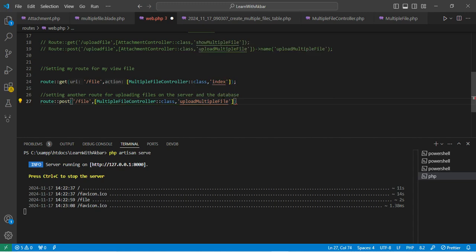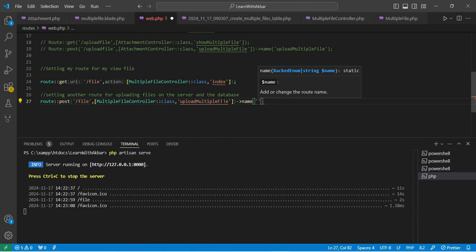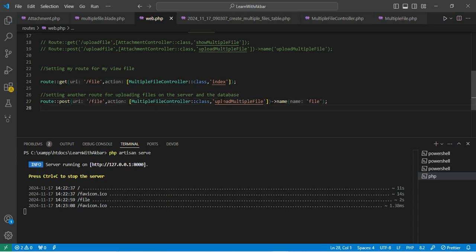And after that I will take another name. So this is where I am setting the name of my route. I am setting this upload multiple file. You can use any kind of name. If you are not comfortable, I just use a simple name, file, and that is semicolon. So this is all about my route now.